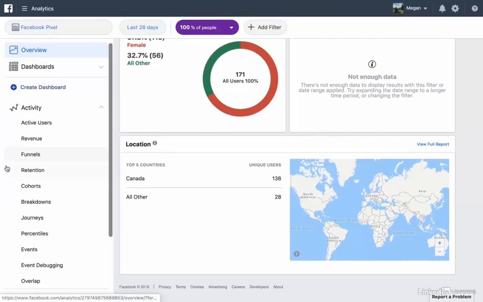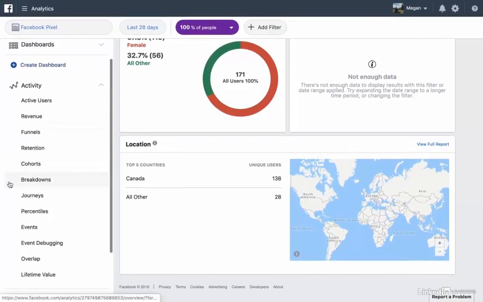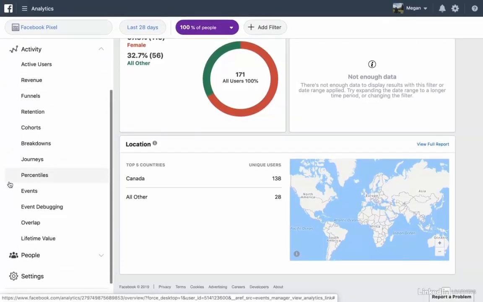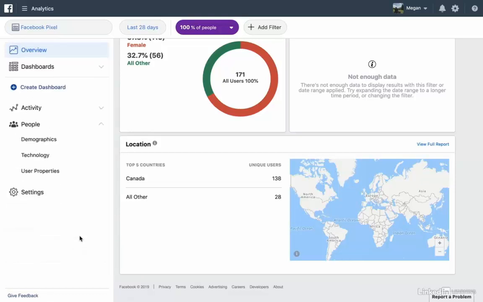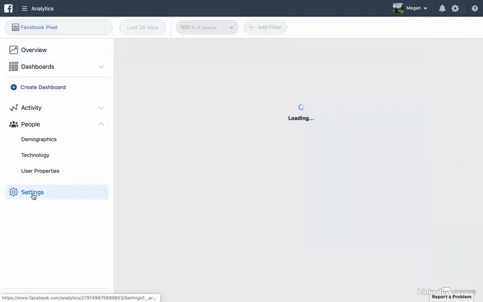Below that is where you can choose the different metrics you'd like, and there's a lot of different options. So we can look at active users, we could do the user journey, we could see what events we've set up and are being accomplished, and then we have our lifetime value. So that's how much a user costs in kind of a marketing overview. Below that, we have our people, so we can drill down into our demographics, what technology they're using, and any other user properties. And then finally, we have our settings.